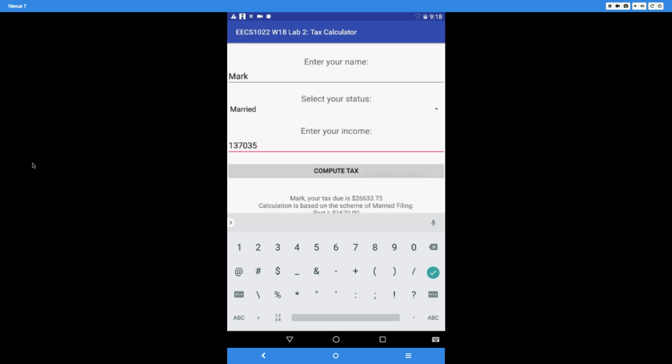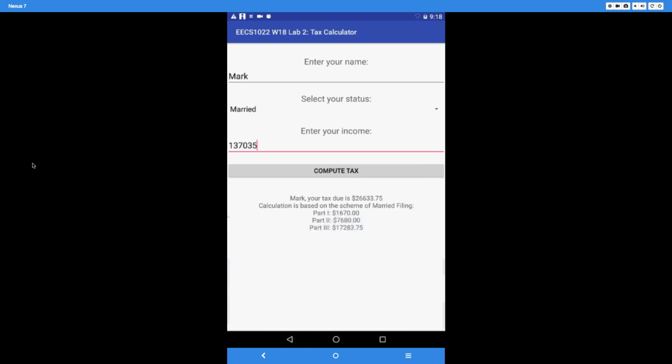If you compute the tax, let's see. Now it would say what's the amount due in the first line. It must be exactly Mark, comma, your tax due is this amount. And then on the second line, the calculation is based on the scheme of married filing because we chose married for the input. In this case, Mark's income is only going to be split into 3 parts. You should see why in the instructions. So this will be 3 parts. Part number 4 should just be 0, in which case you don't print it out.